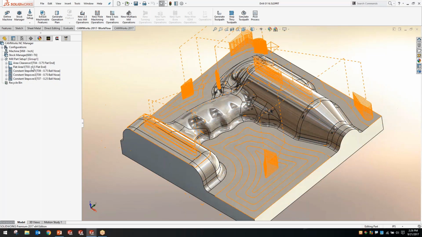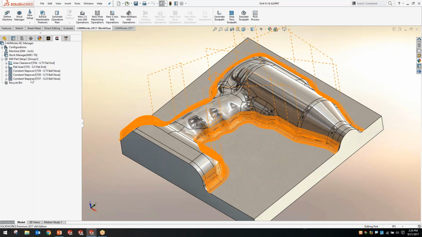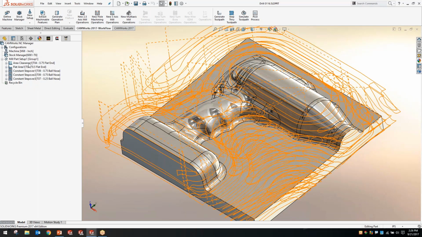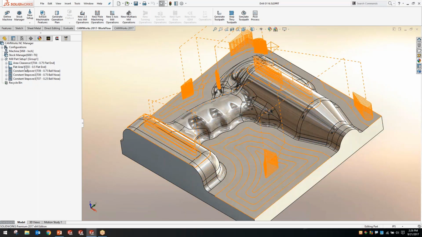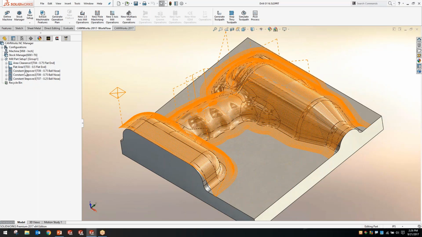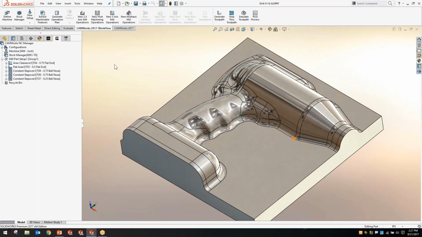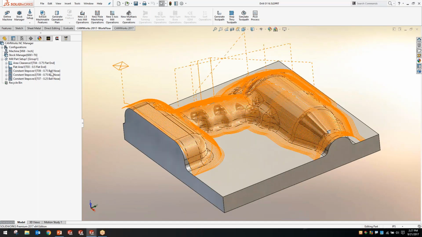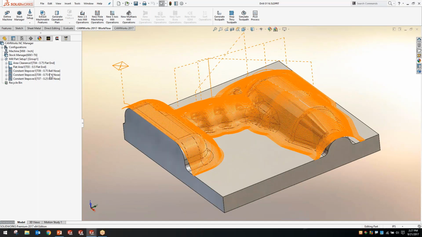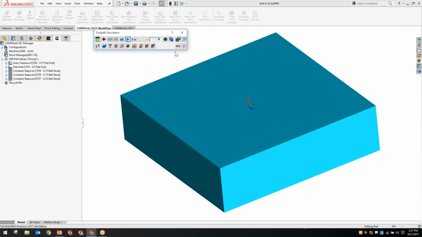So it's kind of skimming through the toolpaths here. We have the area clearance, the flat area operation, the constant step over, the finer constant step over, and the fillets. Now these look a little bit different than the others. I've just got some different parameters set up in my database. Those are fully customizable and editable.